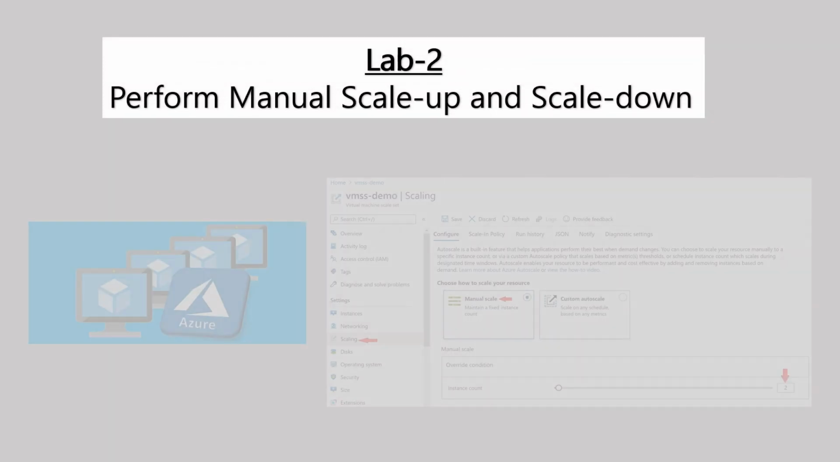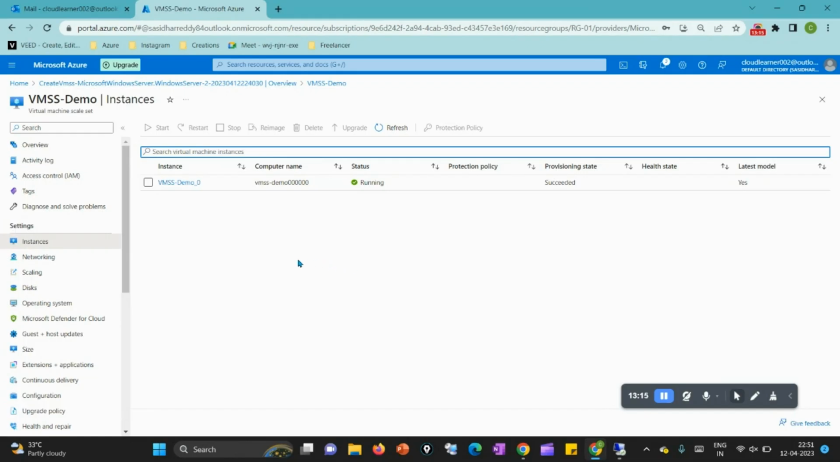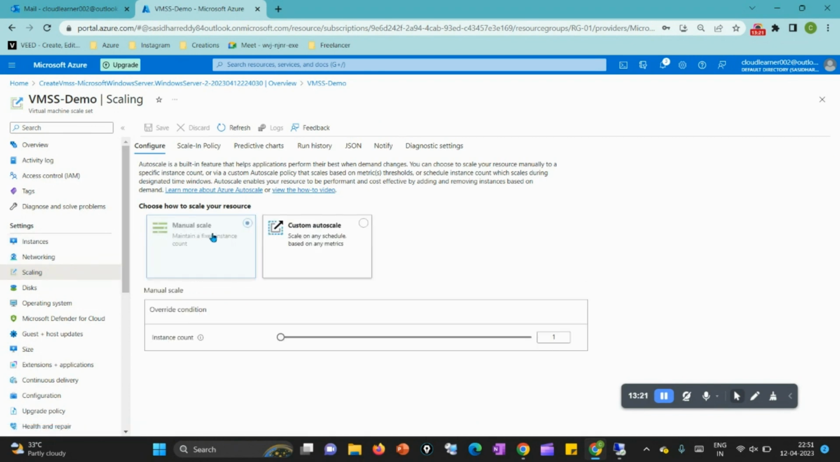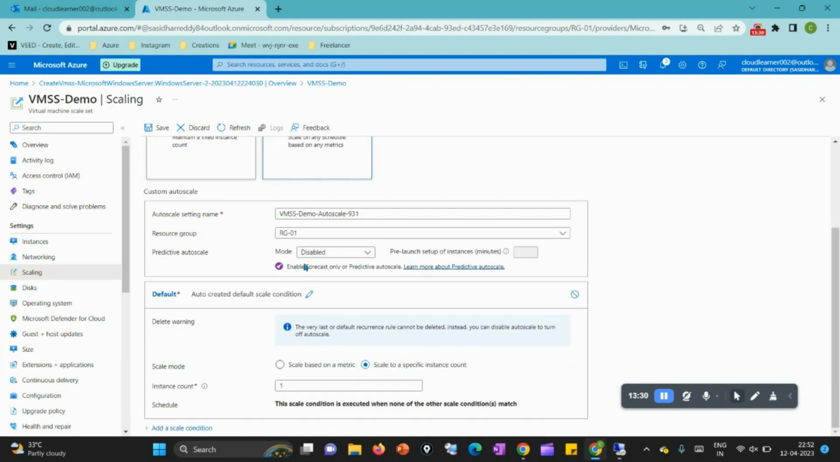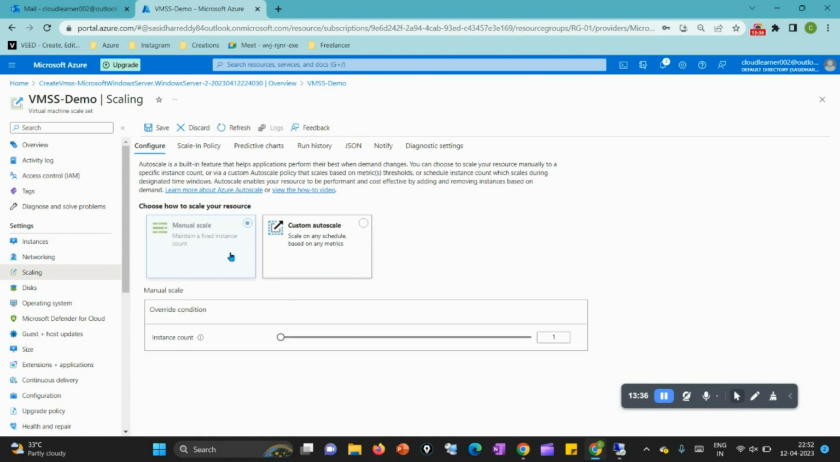That is manual scale up and scale down. We'll understand what is manual scaling and what is the benefit of manual scaling via this video. See, I have created a virtual machine scale set and I'm running with one instance, right? In case I want to increase the instance count, if I come to the scaling option of VMSS, I have two options here. One is manual scale and custom autoscale. If I click on custom autoscale, I need to supply the details here where I can increase the instance count automatically. But via this video, I will only explain manual scaling, and in the next video, I'll explain autoscaling. At present, you can see the instance count is 1.